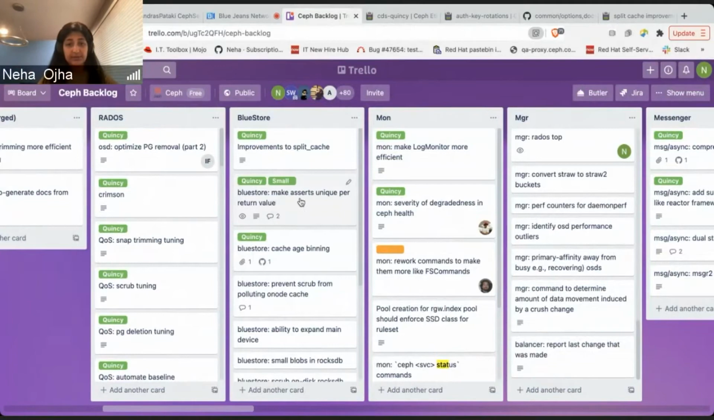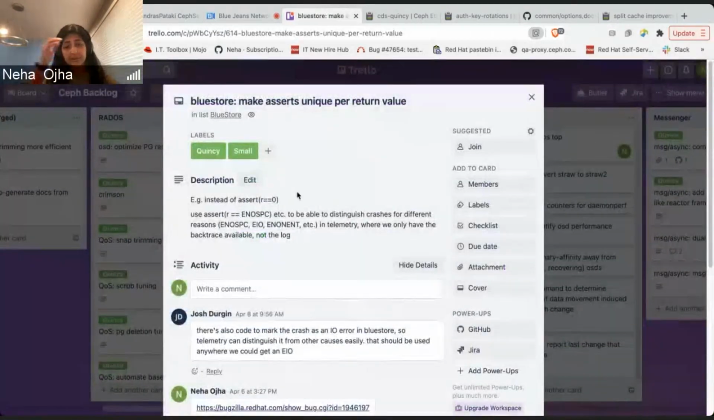One is about make asserts unique per return value. So currently, when we assert, in some places in BlueStore, we just assert, but it's not clear why we asserted, as in the return value is not clear whether it was out of space or it was some sort of EIO. Making them explicit again helps with debuggability in general. So this is again marked with small for BlueStore.